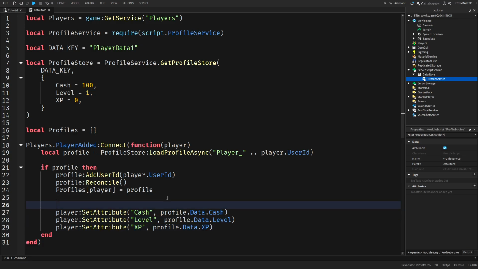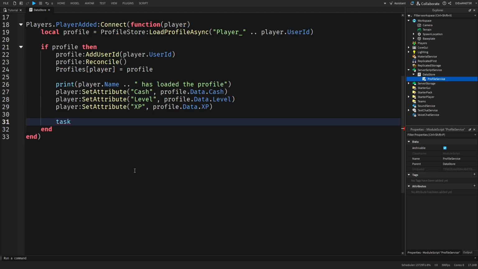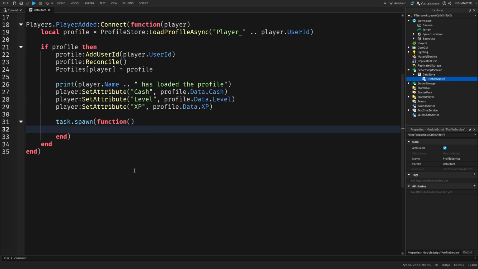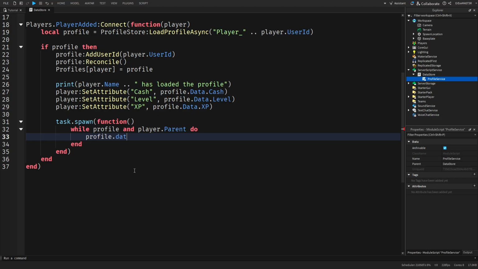And one more thing we can do, let's just add a print so we know if it actually works, just in case I mess something up. So I can then do a "player has loaded a profile" print, so we know that the profile loading works. Then we do a task.spawn and insert a new function, and we can write while profile and player.Parent do profile.Data.Cache. So while the profile and the player exist, that will be equal to player:GetAttribute("Cache").